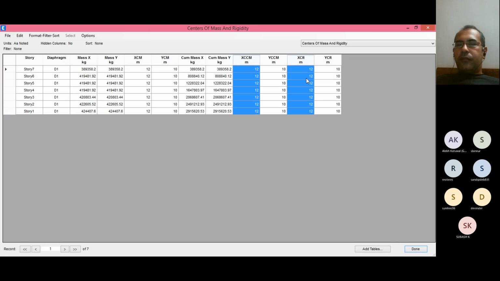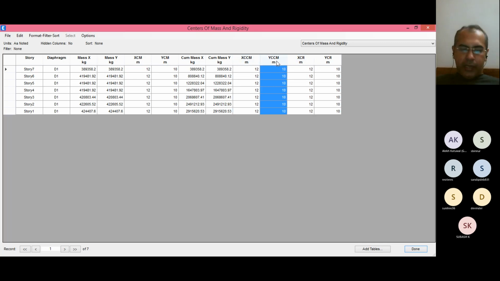We will go further into that in the next session: what is static eccentricity, what is dynamic eccentricity. Your static eccentricity is 0 because CM and CR are coinciding with each other. So 12 minus 12 is 0. Similarly, in Y direction, it is 0. So right now our building is symmetric.